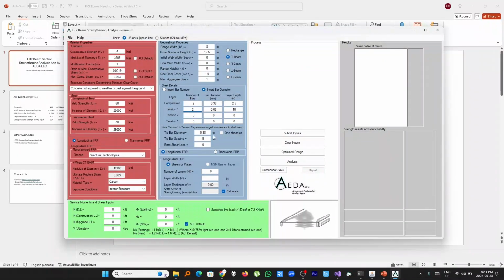Then here you can define the tie bars, the diameter and the spacing. You have the option of having only one shear leg if your web is very narrow, or you also have the option of having extra shear legs, not just two.